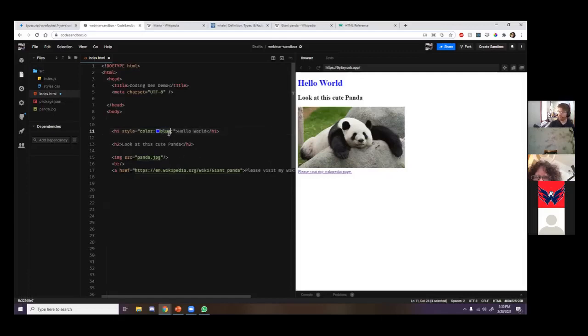That doesn't have to be blue. Maybe we want to change it to orchid, right? And now our text is changing. So whatever we want it to look like, we can be so creative in this respect. So maybe, here's a fun one. The whole entire body of this HTML document, maybe I want it to have a background color, right?